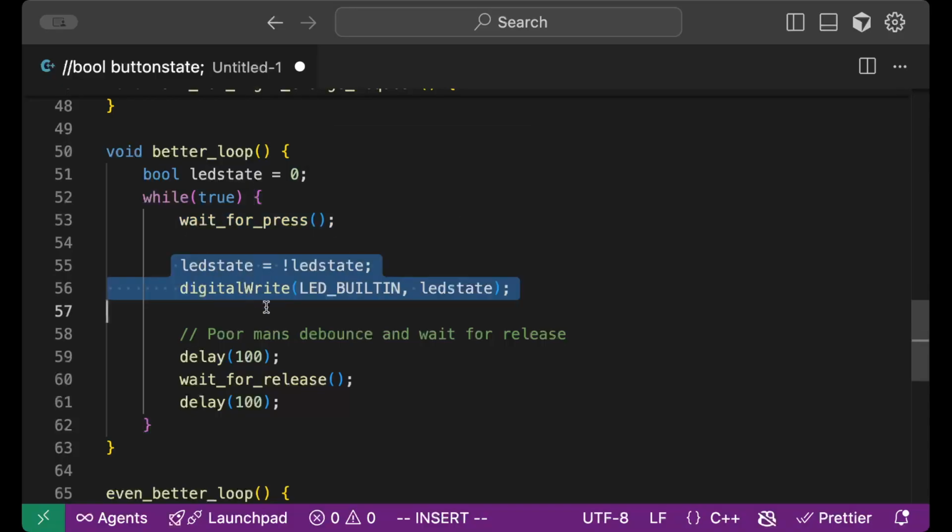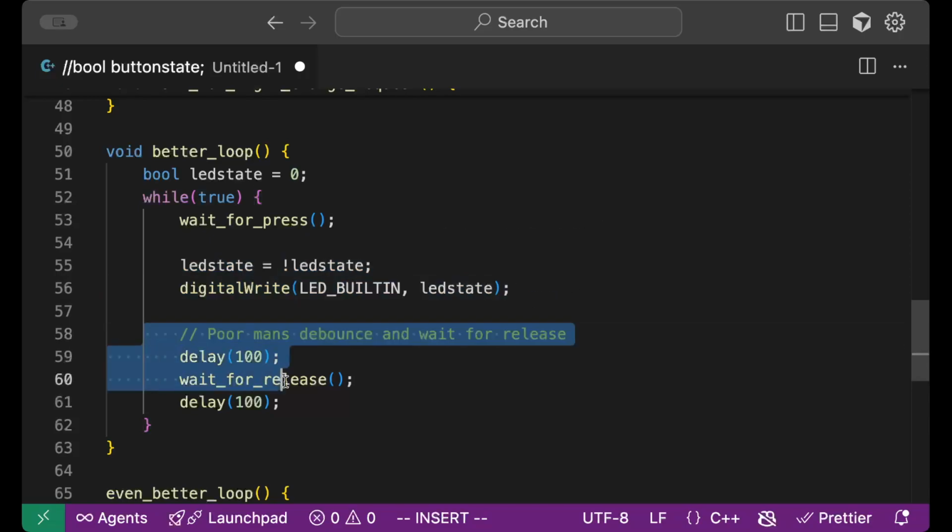Once it is pushed, we're going to toggle it, and then we're going to wait for the button to be released. And these delays are important to allow the button's electrical signals to sort of stabilize. It's a debounce. But we're just going to wait until it releases. So we have two states in a transition.